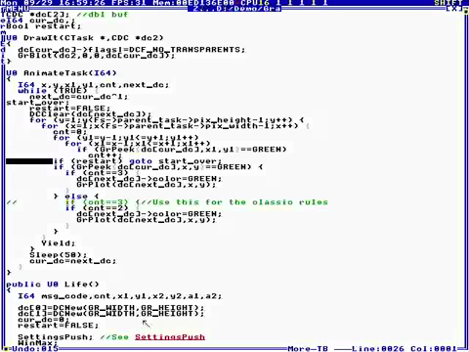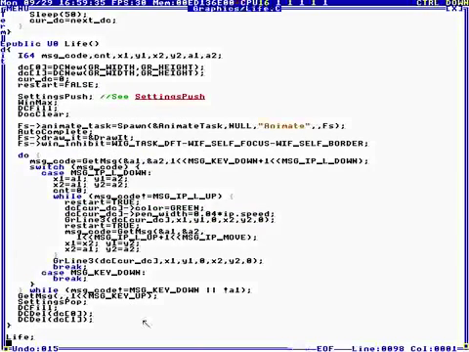If restart is false. Restart is a global variable. I wonder why we restart. I don't know. We get rid of it.